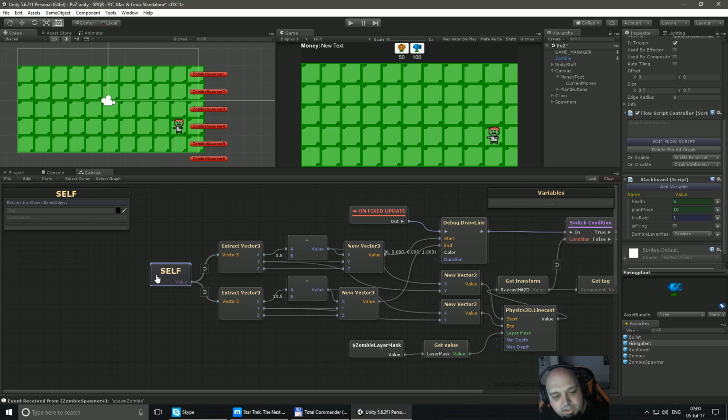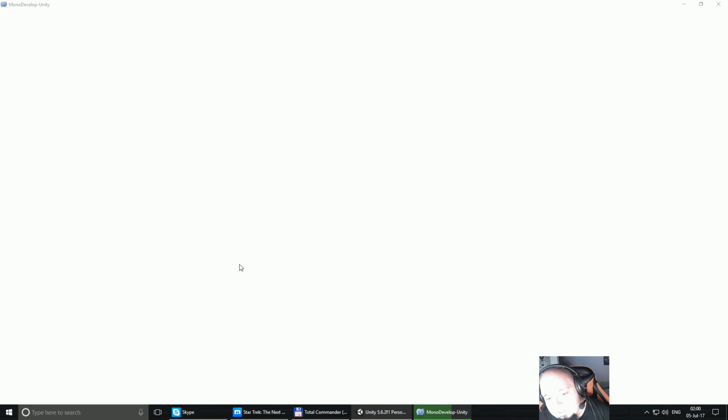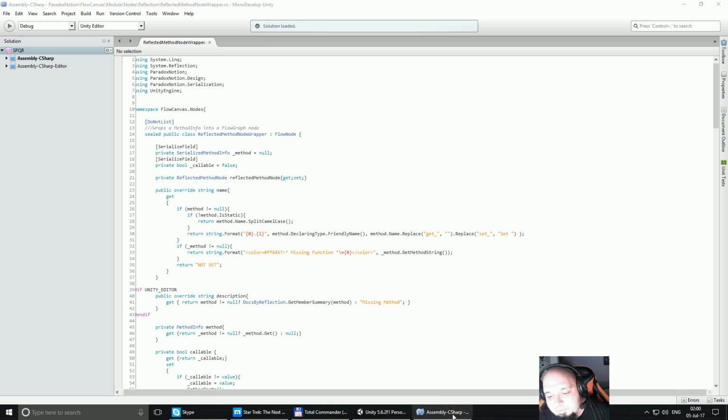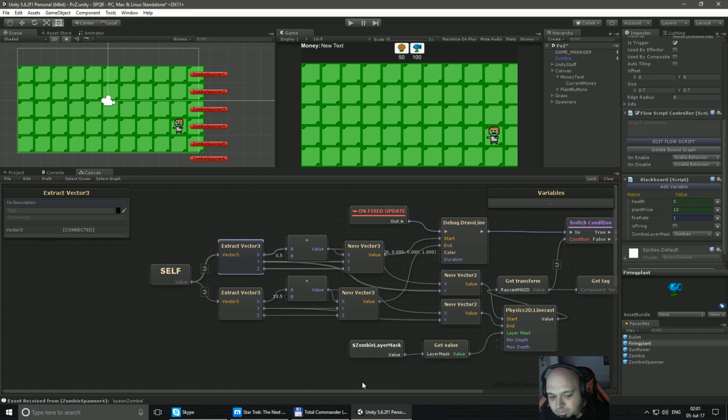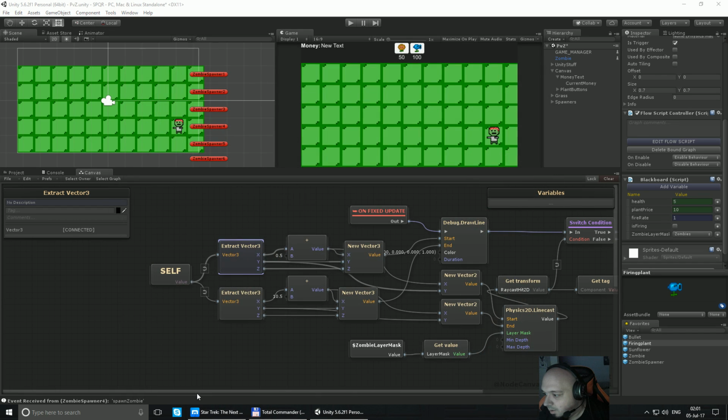So let me explain. We have self, we extract the vector 3 of self. Oops. I accidentally double clicked on one of the nodes and everything, I'm burning out right now. Whoa, whoops, what the hell? Damn Skype.